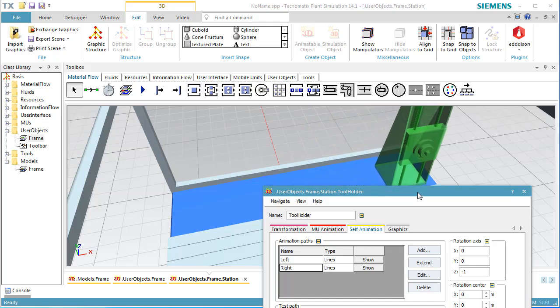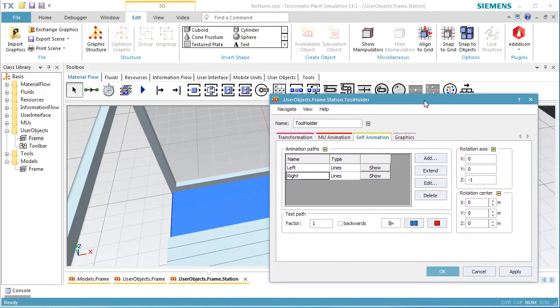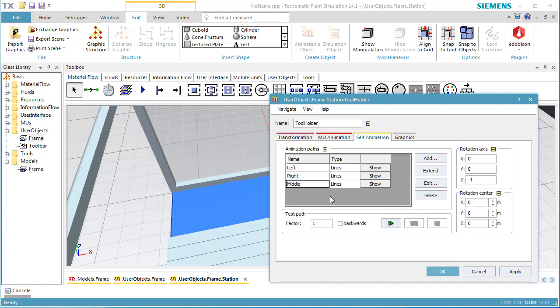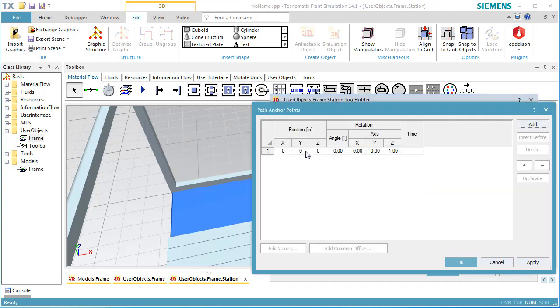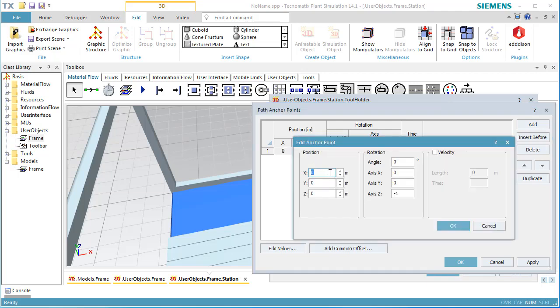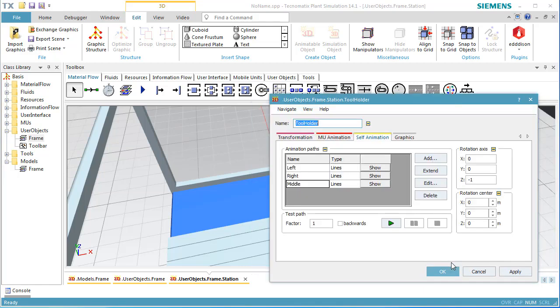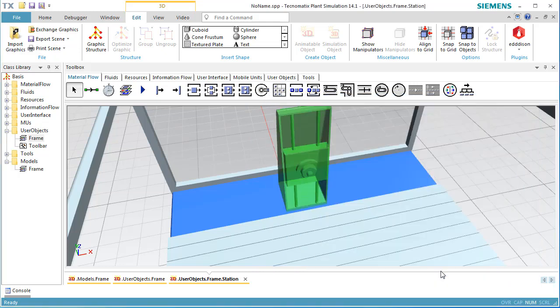Finally, we add a third animation path and name it Middle. This path starts at 0.8 meters, that is at the right side of the station, and ends at the middle of the station. For this movement, the tool holder takes 1 second. The second anchor point of the animation path is the center point of the station. Now we are done defining the animation paths of the tool holder.